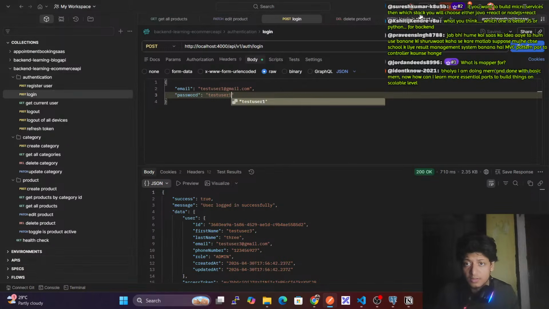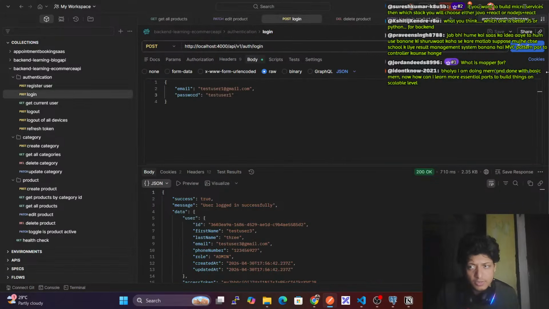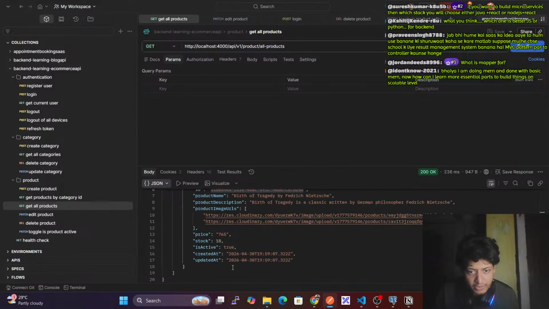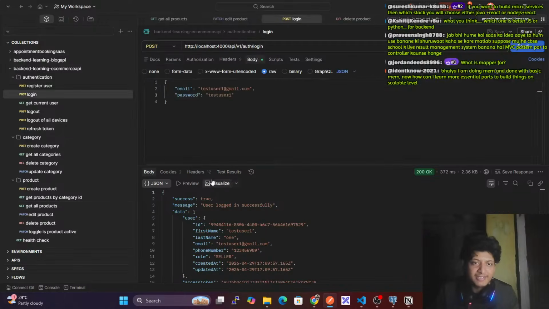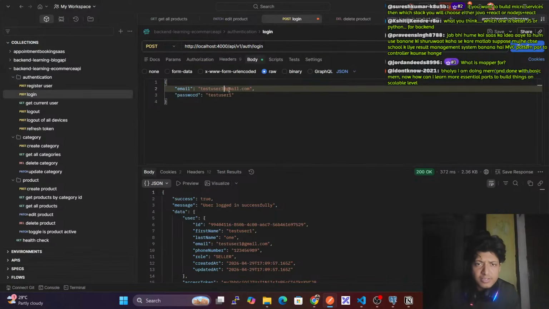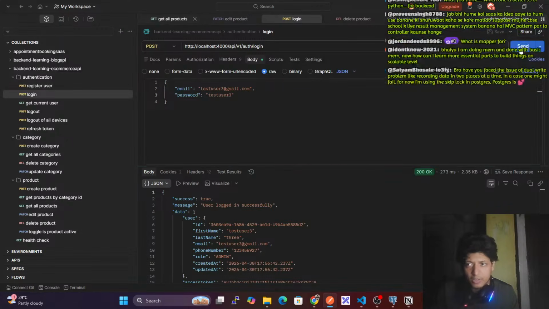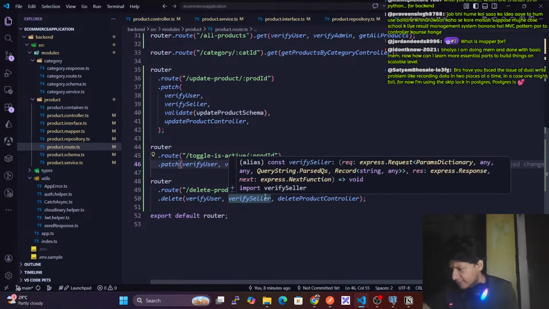Test user 1. Okay, login as test user 1. Now if I go here, toggle is product is active false, and if I go here, now it is true, it should be false now. Hold on. Okay, I have to log in as admin again. Test user 3 is admin, and now if I go get all products, now it will be false. Yeah, this is working absolutely fine.